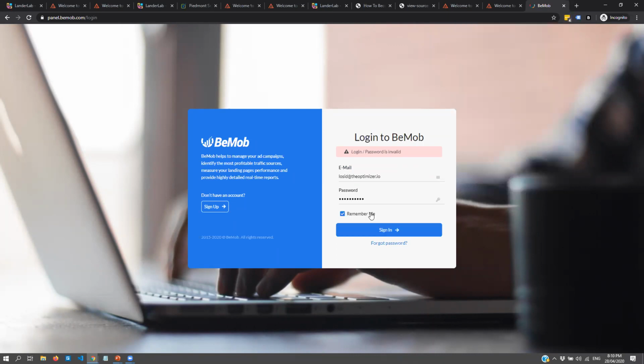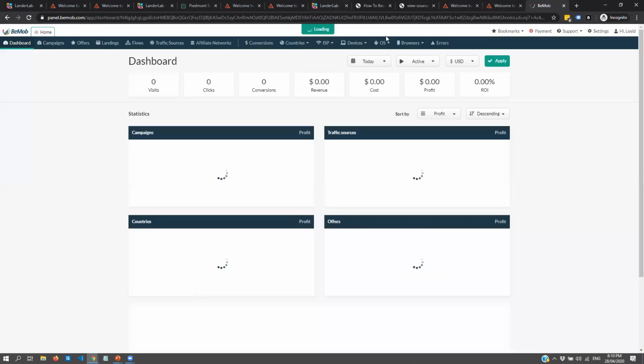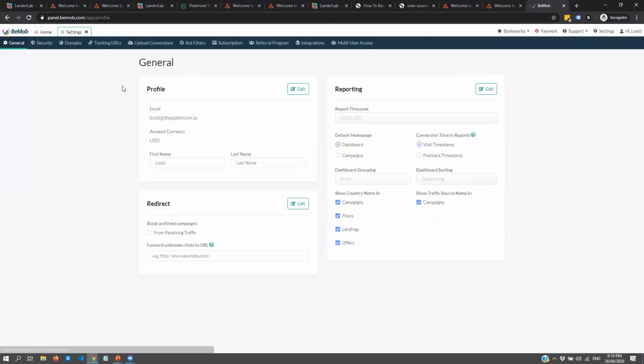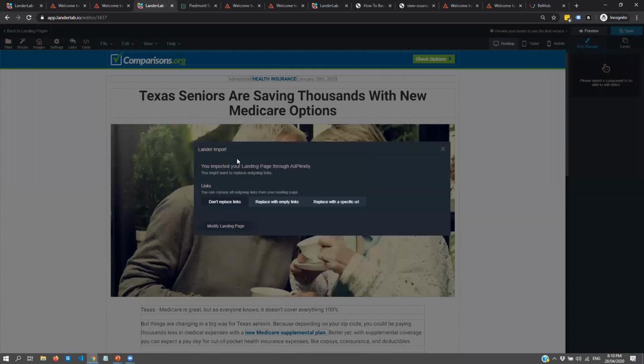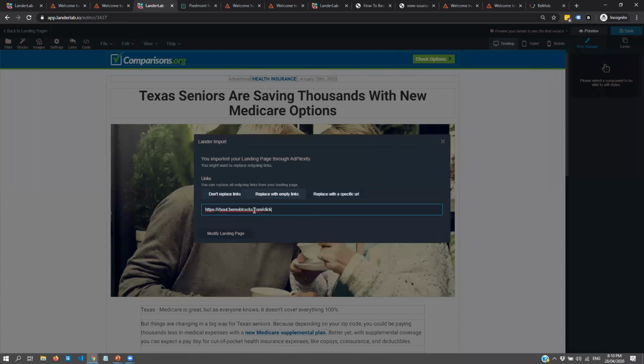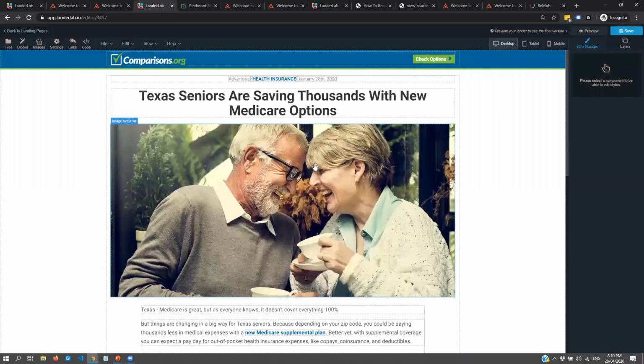All right, so here we go. I will just get my BMOB click link here and make sure that we use that as our click link. So here it is. I'm just copying it and going back to LanderLab. So I will replace with a specific URL, which is my BMOB click URL. Now here, it already changed all the landing page clicks.